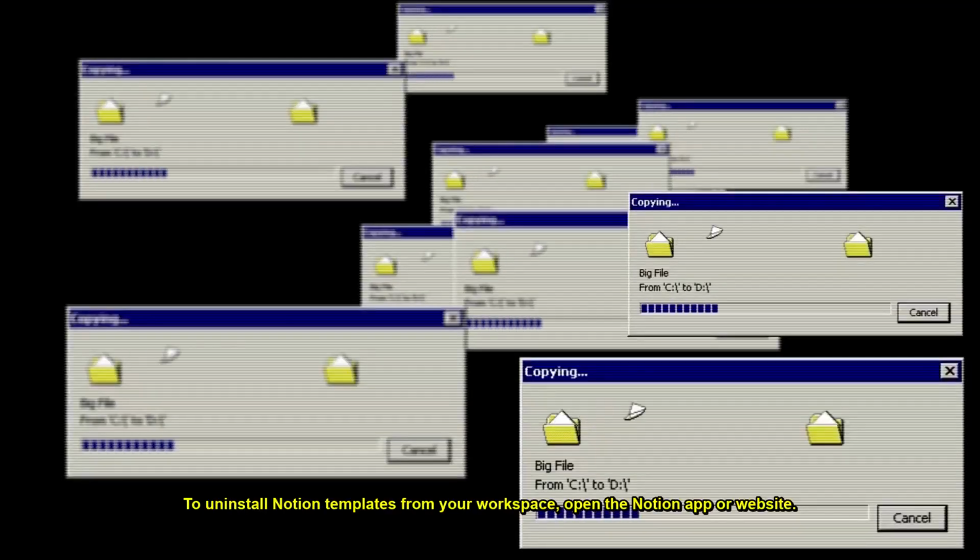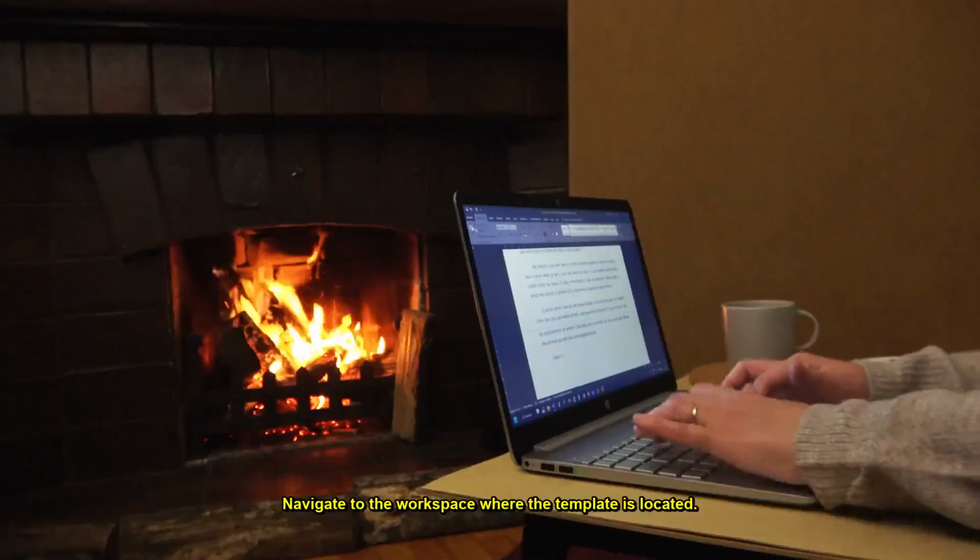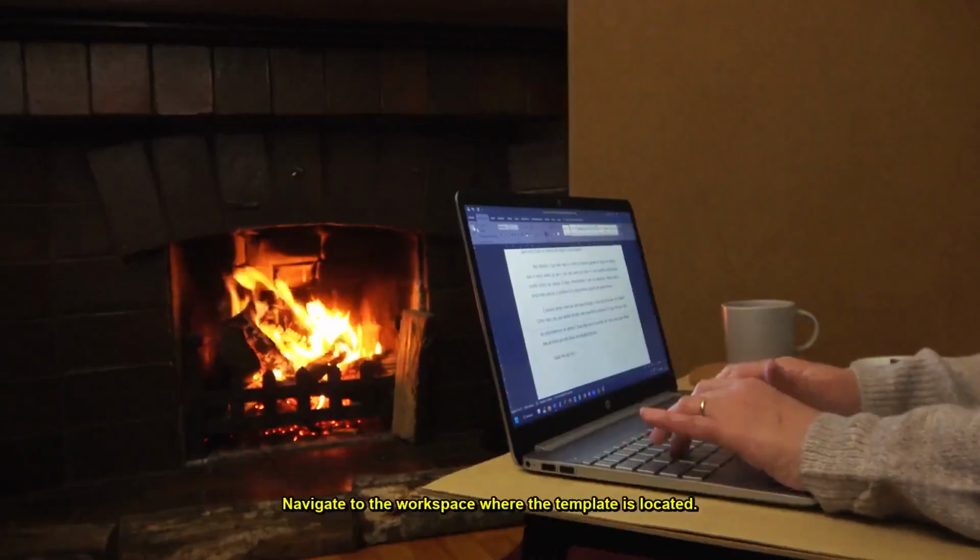To uninstall Notion templates from your workspace, open the Notion app or website. Navigate to the workspace where the template is located. Locate the template you wish to uninstall in the sidebar or main area. Right-click on the template's name or the page icon.